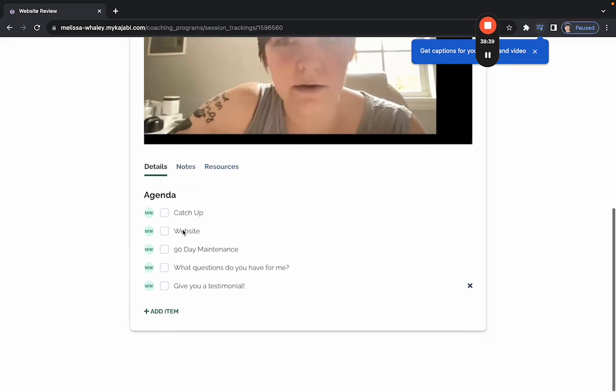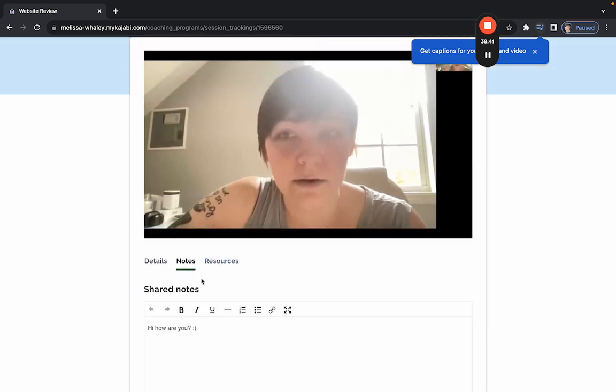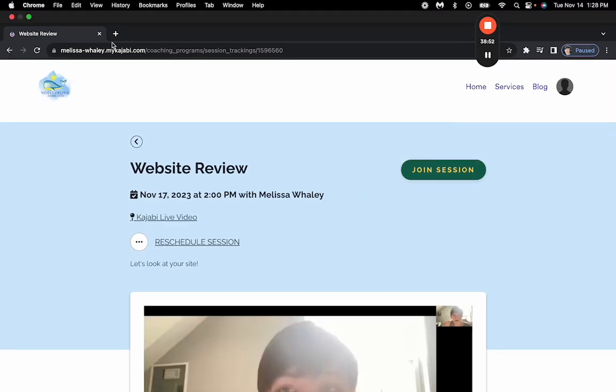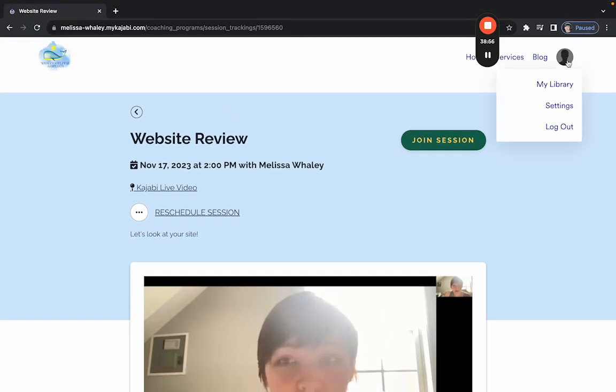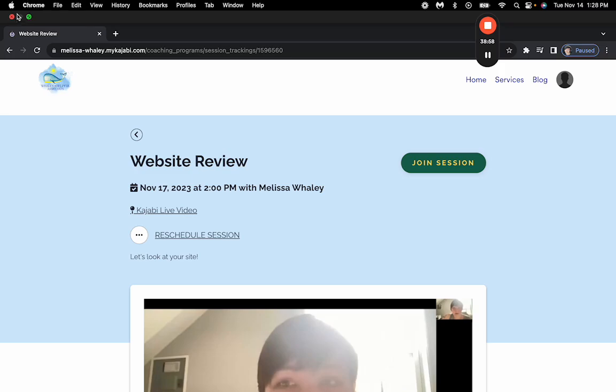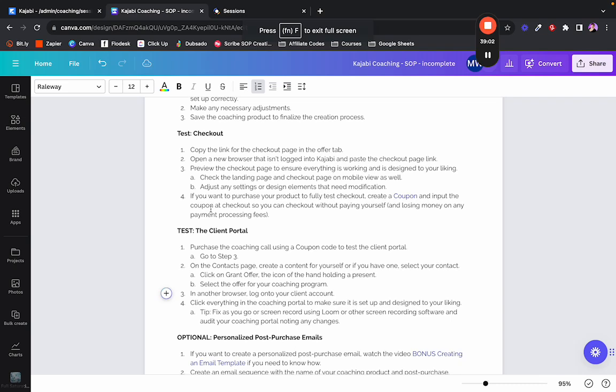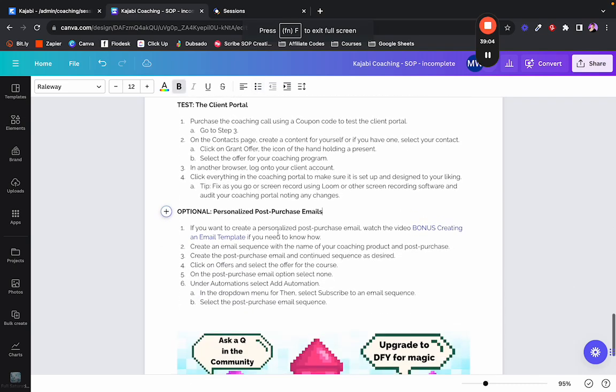So there you go. Then you can check these off. Again, you can update any notes or resources. So that was the downside. But otherwise, it cuts out the need for Calendly, cuts out the need for Zoom, or even sessions and all of that. So that makes it super simple and easy, and it works. So we saw that. And I'm going to check my SOP and make sure we don't have anything else. So we've tested everything to make sure it works.